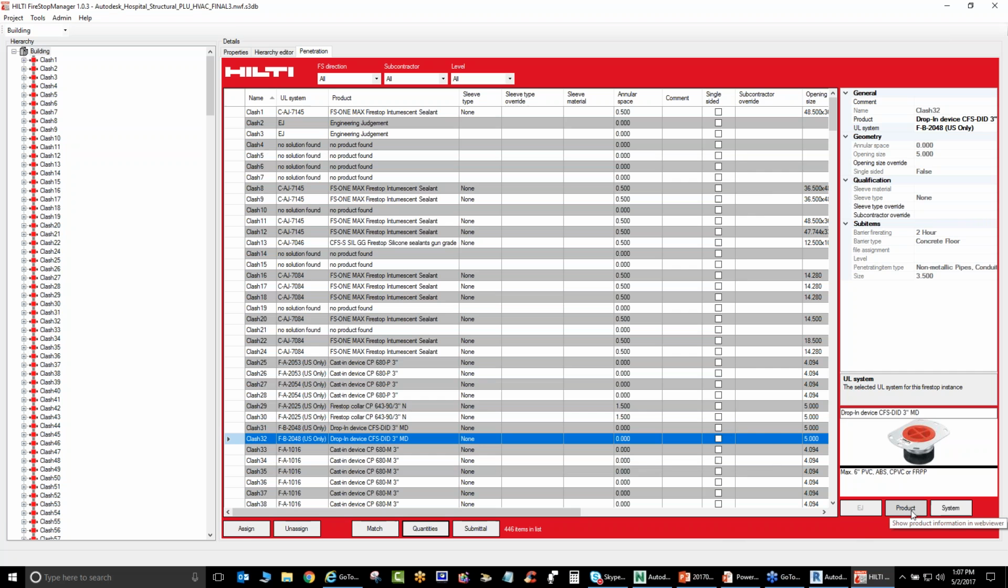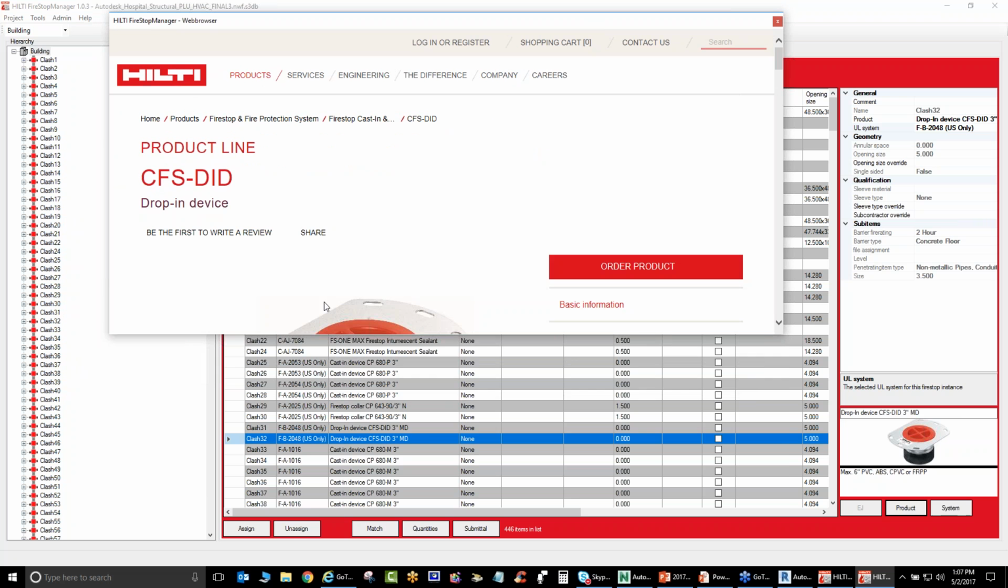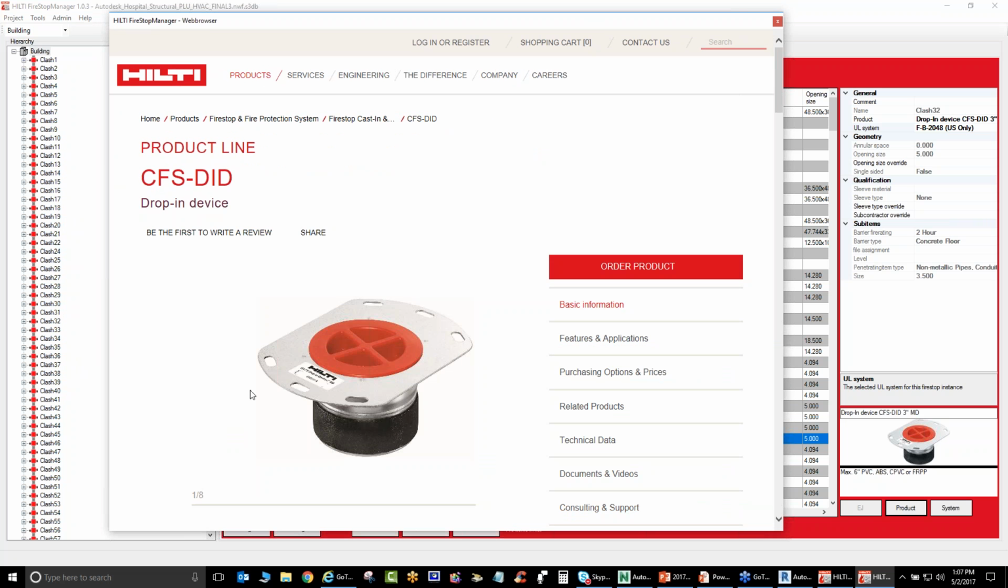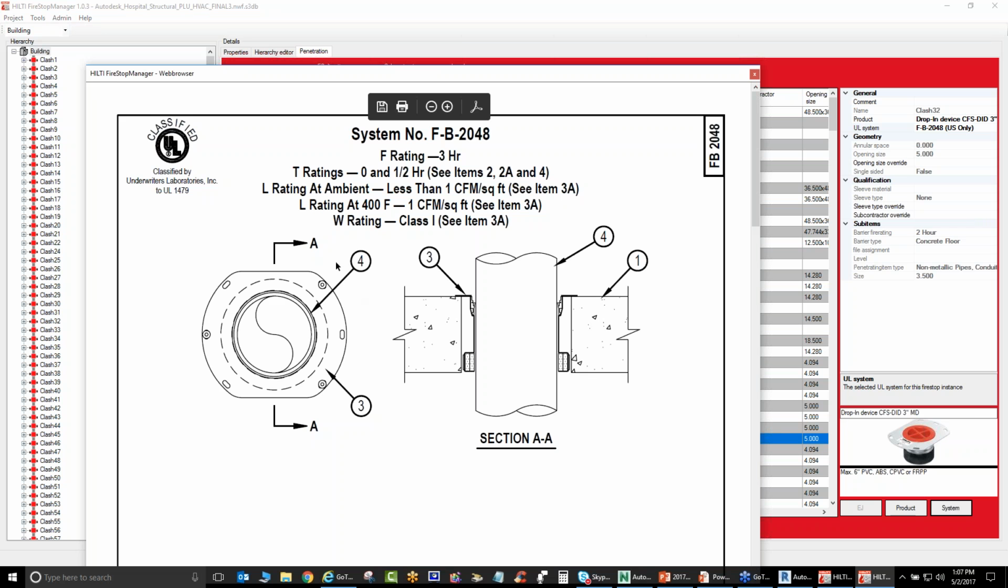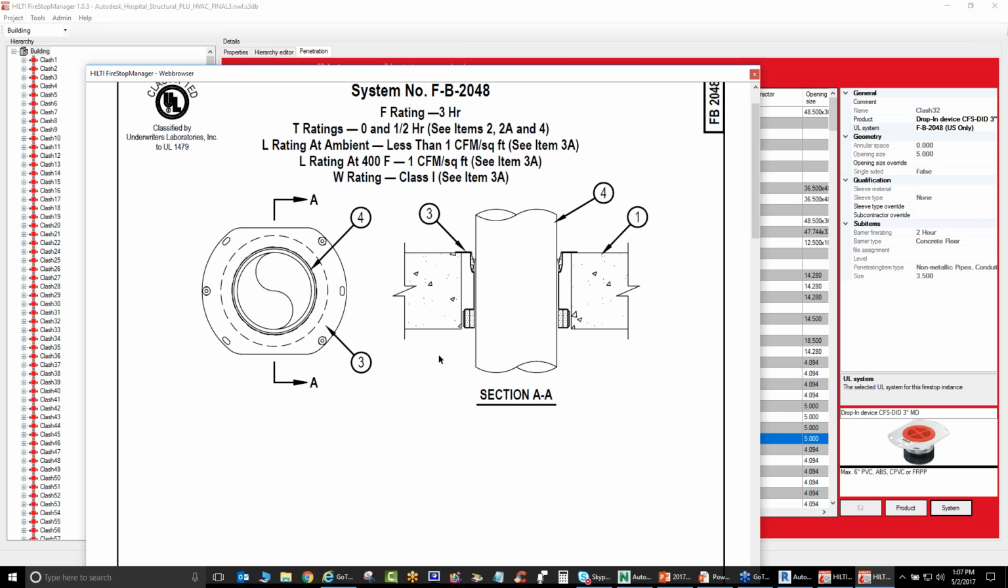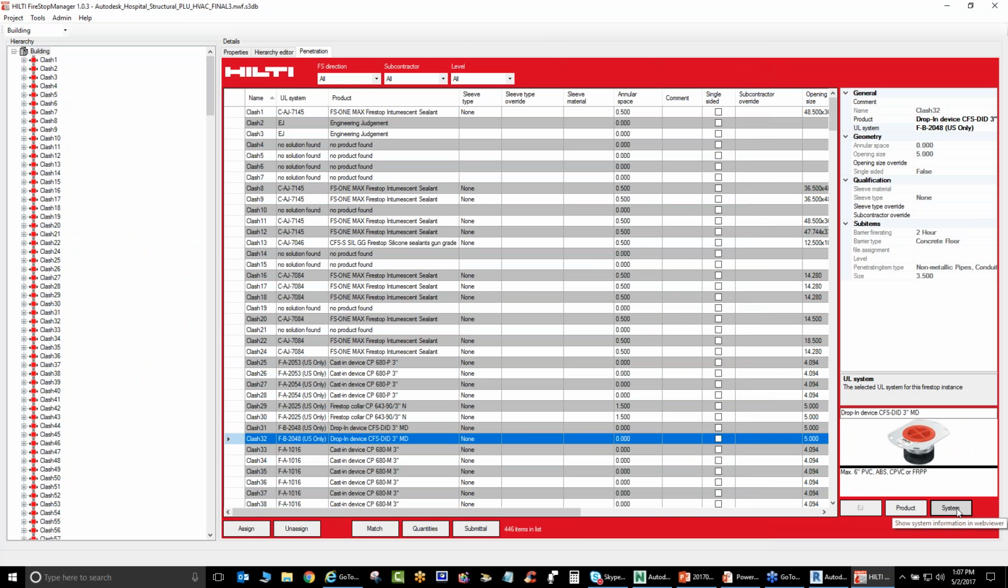The other thing I can do is look at the product cut sheets and the system cut sheets. The product cut sheets will take me to the HILTI website and give me some more information about this particular device. And I can also look at the system, and it will also give me a cut sheet for the UL listed instructions and installation as well. Okay, whether the product cut sheet or the system cut sheet, they will be assembled in the submittal.